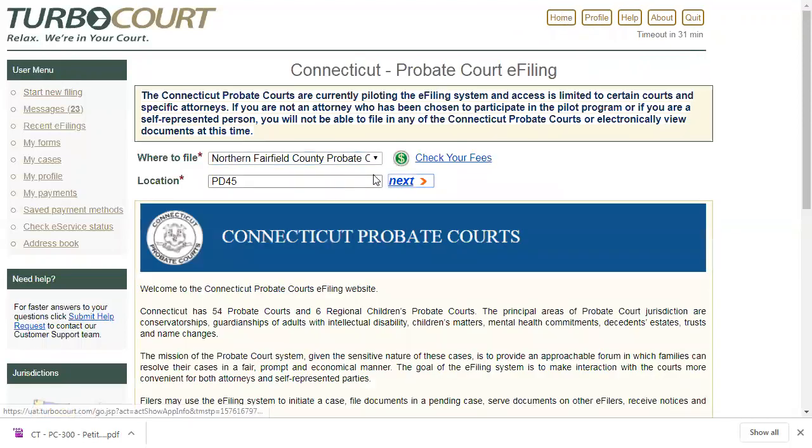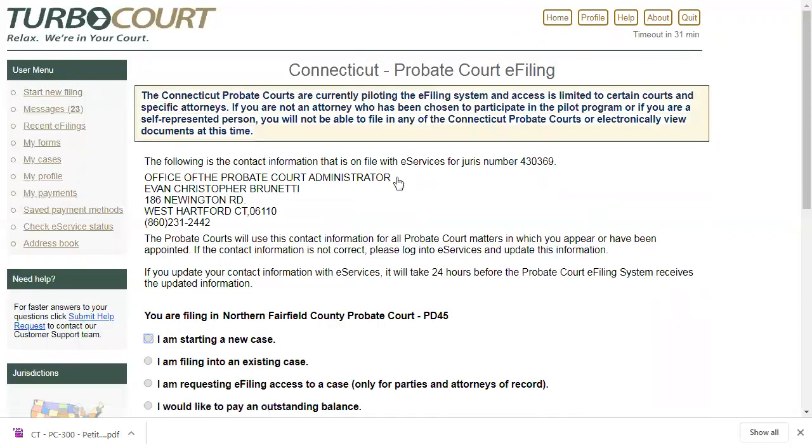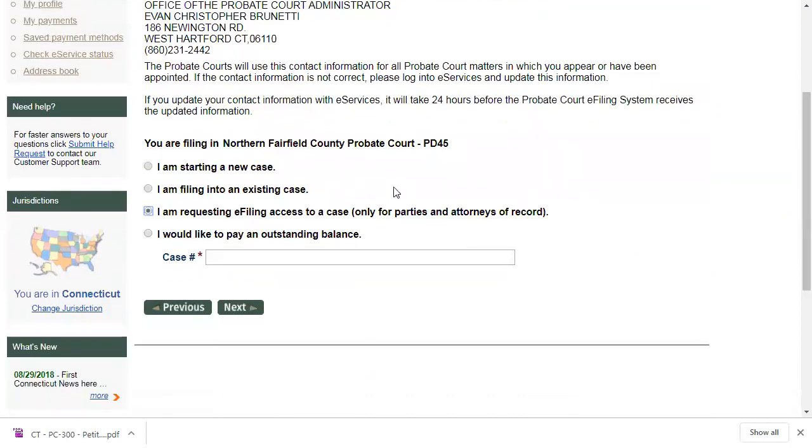Select the court I want to file into. But instead of selecting the first choice, I'm going to select that I'm filing into an existing case. And now I'm going to go ahead and put in my case number. Now, if it turns out you enter a number that is not a valid case number, we will, of course, stop you and say eServe, or the court, I should say, doesn't have this case number, right? So try again, basically.